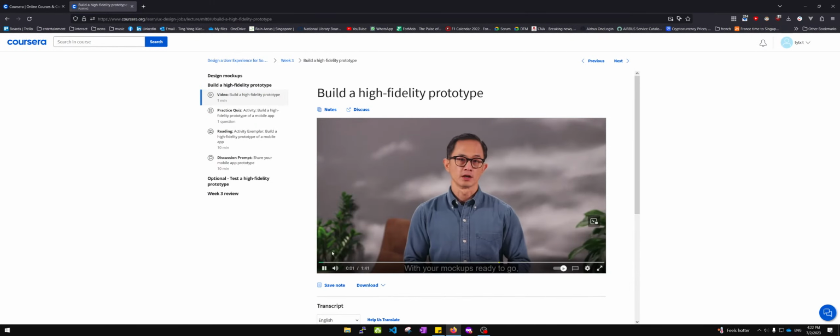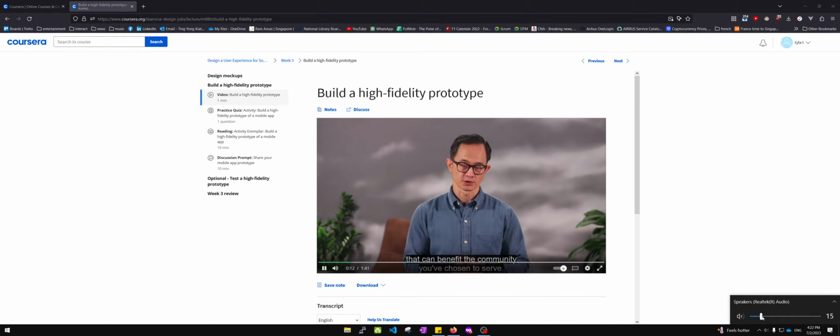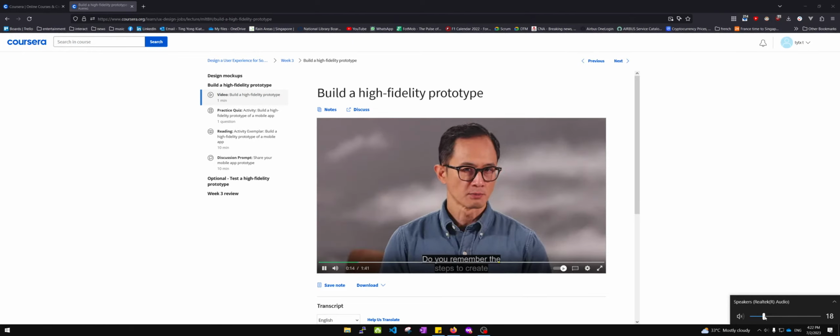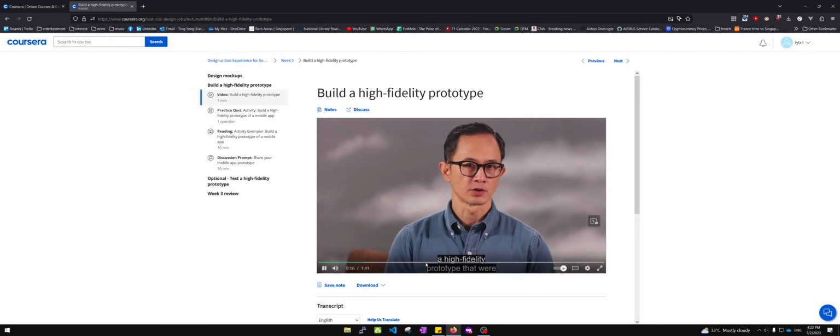With your mockups ready to go, it's time to create the high-fidelity prototype of your dedicated mobile app. You're getting close to having a final product that can benefit the community you've chosen to serve. Do you remember the steps to create a high-fidelity prototype that were introduced earlier in the program?